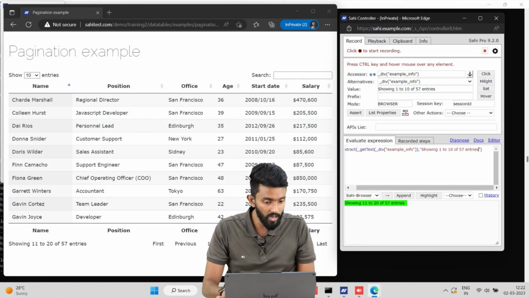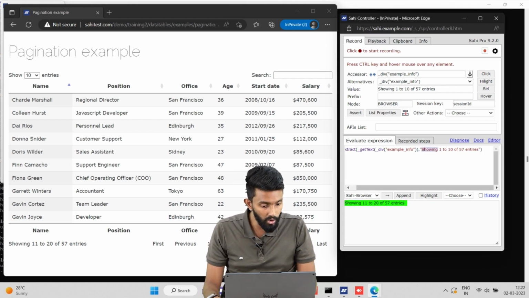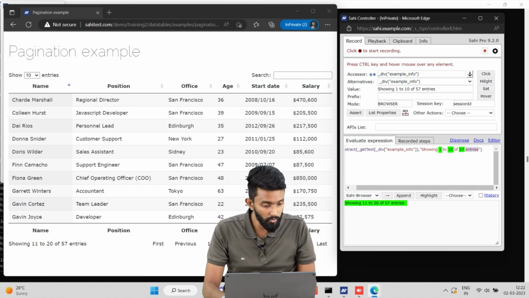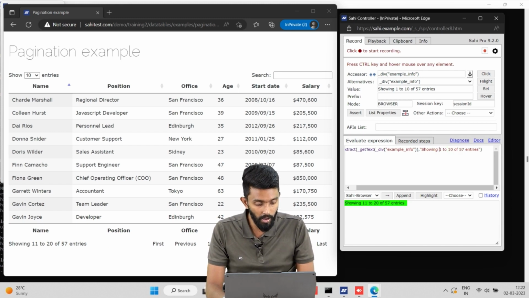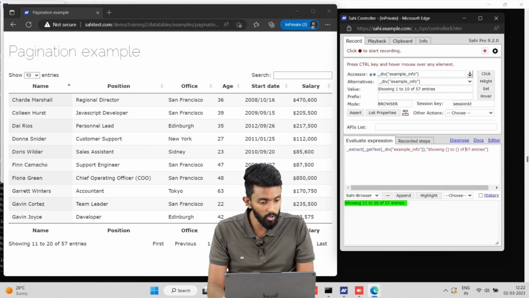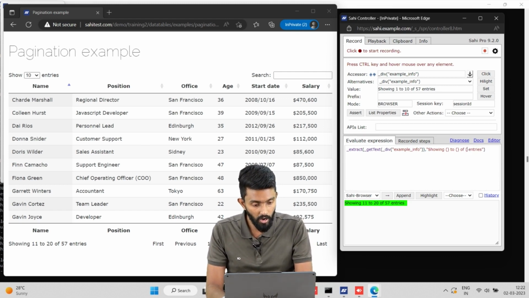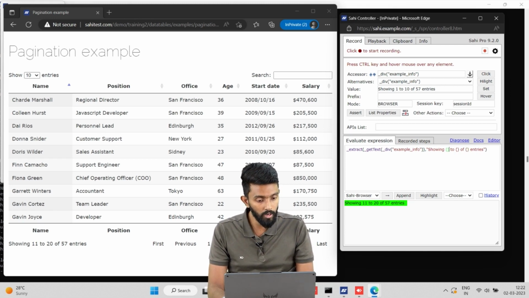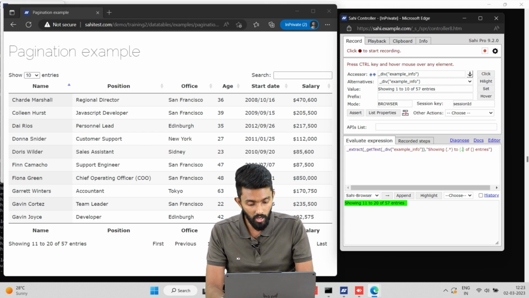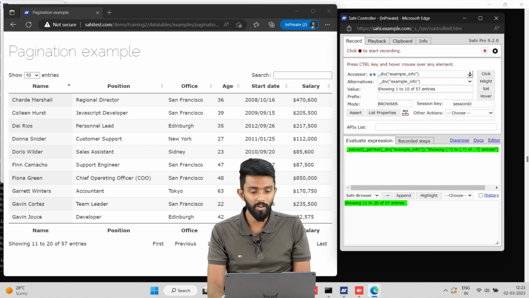Now, please try to understand, in this value, showing is fixed, to is fixed, entries is fixed, but what is changing is the 11, 20 and 57. So wherever a dynamic change may happen, I'm going to remove the numericals and apply a regular expression. What is the expression? I will show you, but I'm just going to put parenthesis like this. Now I will go here and put a regular expression saying match any numerical that comes here. Dot star, and dot star. I hope you will understand.